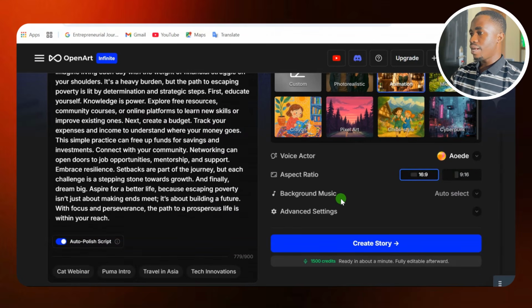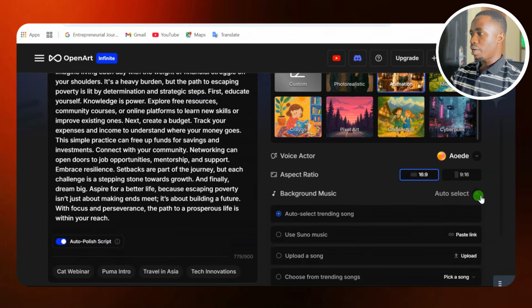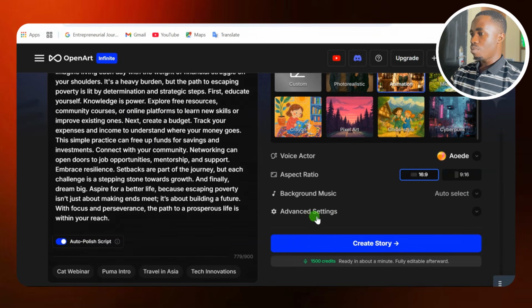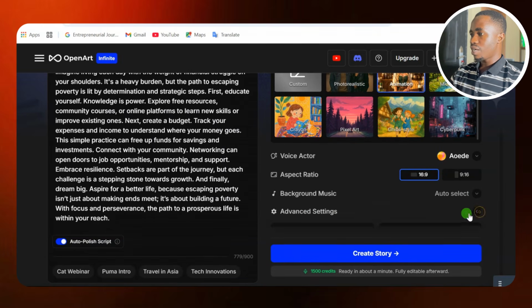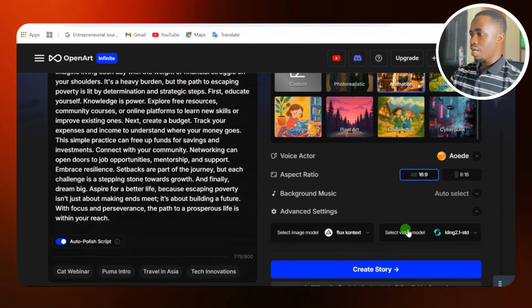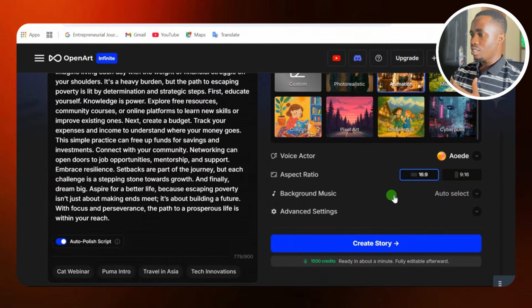After that, you need to select the background music. You can leave it on auto select, or you can select your background music from here. Then from here, you can click on the advanced settings and just leave it the way it is. From the advanced settings, you can select your image model, the kind of model you want to generate your image from. Then you can select video model, but by default, it's going to select the best model for you. So leave that the way it is.